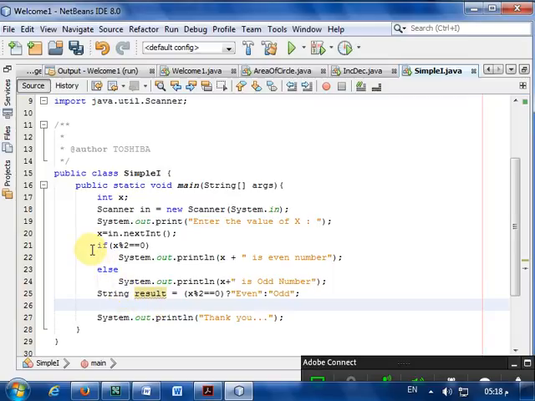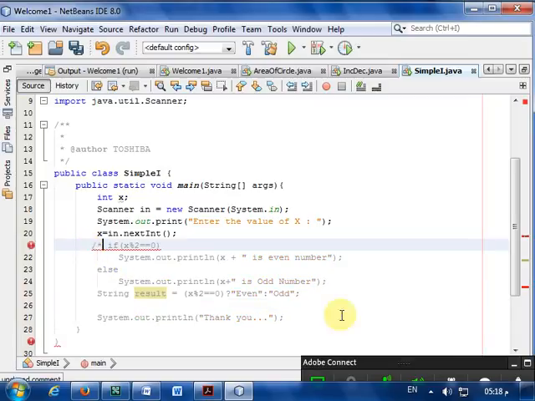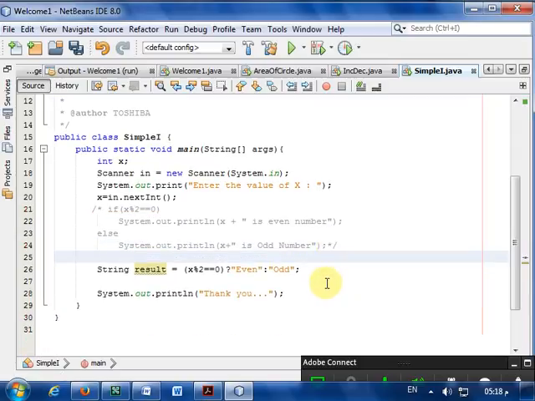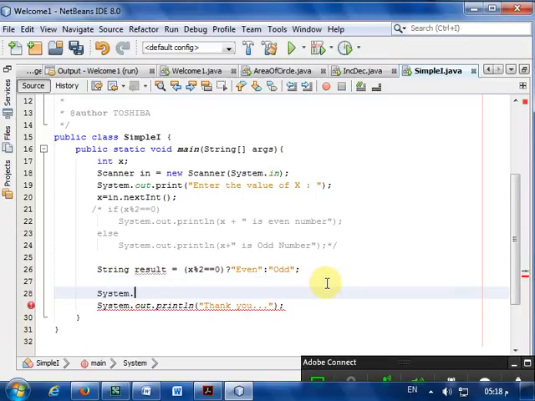There is no else in this. I'll comment this out. Now after this you print the result: System.out.println x is plus result.